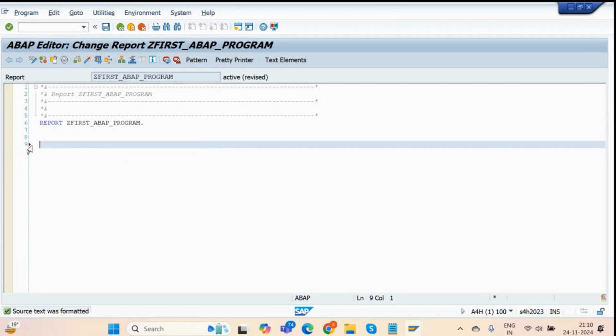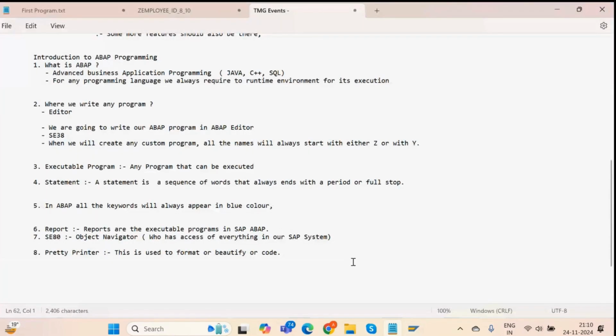We often use the pretty printer. That is why it was necessary to explain. Another thing, comments. Do you know what is a comment?